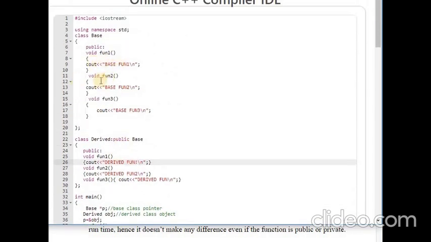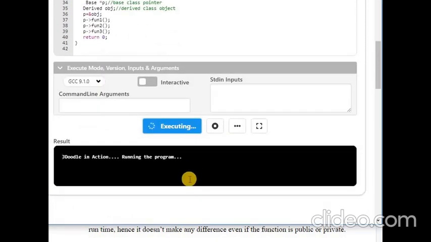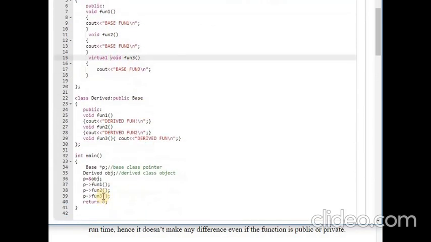Now, to allow the compiler to display the derived class definitions, we have to write the virtual keyword. If I write the virtual keyword only in function 3, then see the output. So what has happened here? Base function 1 is executing, and in function 2 also the base function is executing, because I have written the virtual keyword in function 3 of the base class. So it is bypassing the base function and displaying the output of the derived class. So this is the concept of virtual.